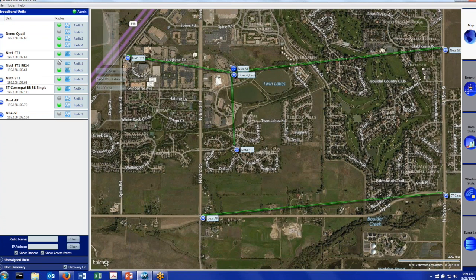If you have a radio that is not a GPS unit, you can locate it on the map by simply dragging it onto its position on the map and then dropping it, right-clicking on it, and selecting Fix to Location, and it'll fix those radios onto the map. Every time you open the software, that radio will maintain that position on the map.